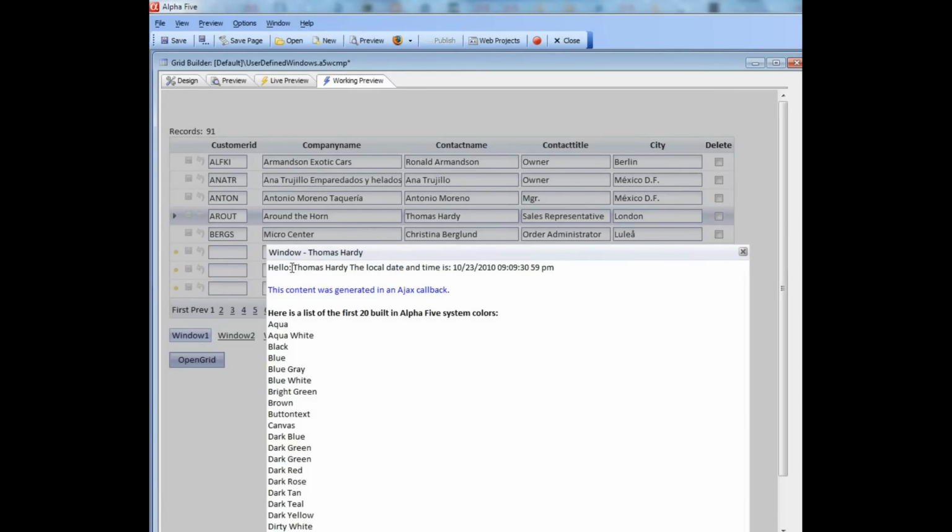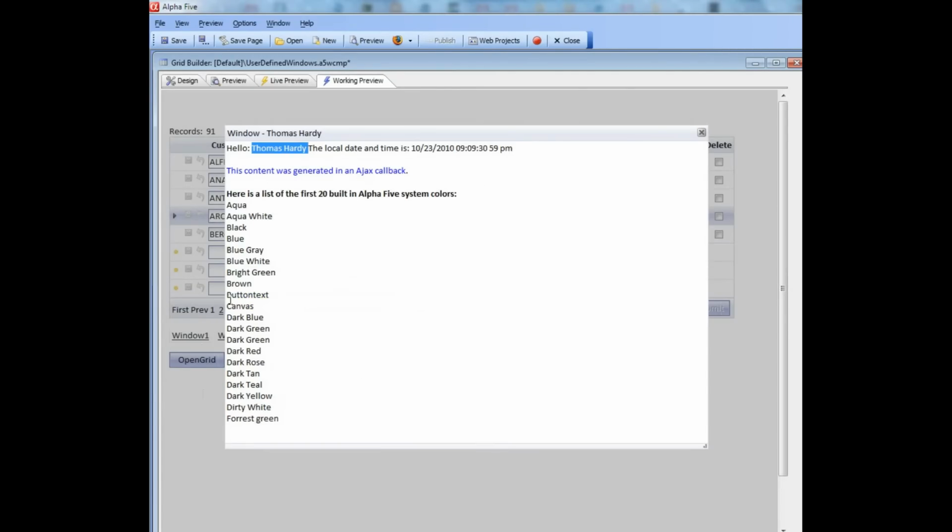and you can see there we passed the name of the current person, Thomas Hardy, back to the server in that current data contact name variable. And so the data from the current row was available to the Xbasic function when it computed the HTML to send back as the response. So this first example here shows how the content of the window can be generated by an arbitrary Ajax callback. So let's pause now and pick it up in the next video.